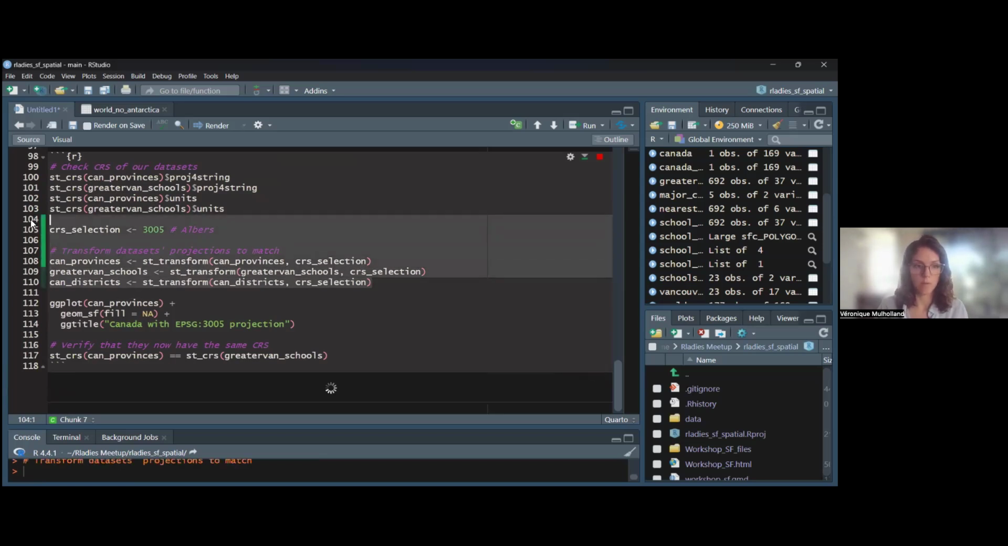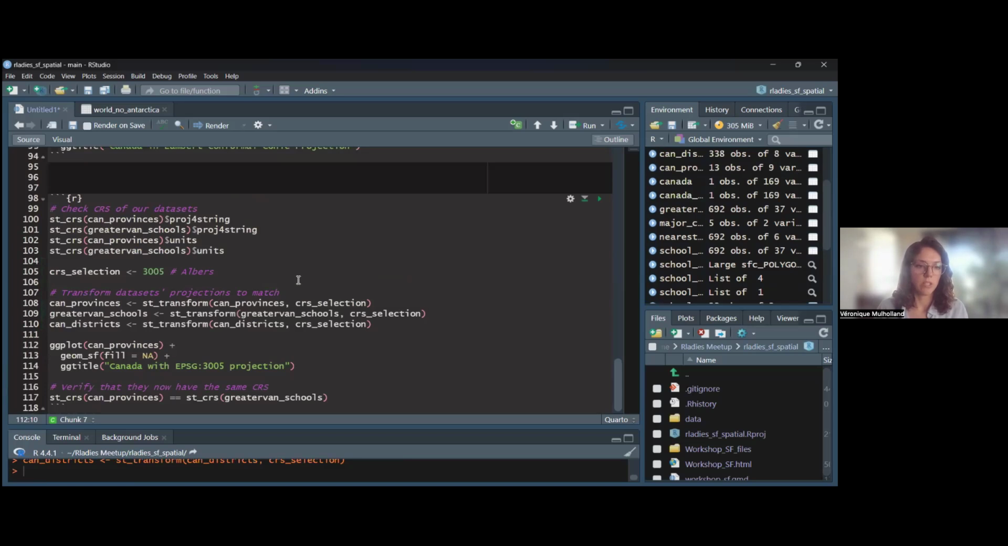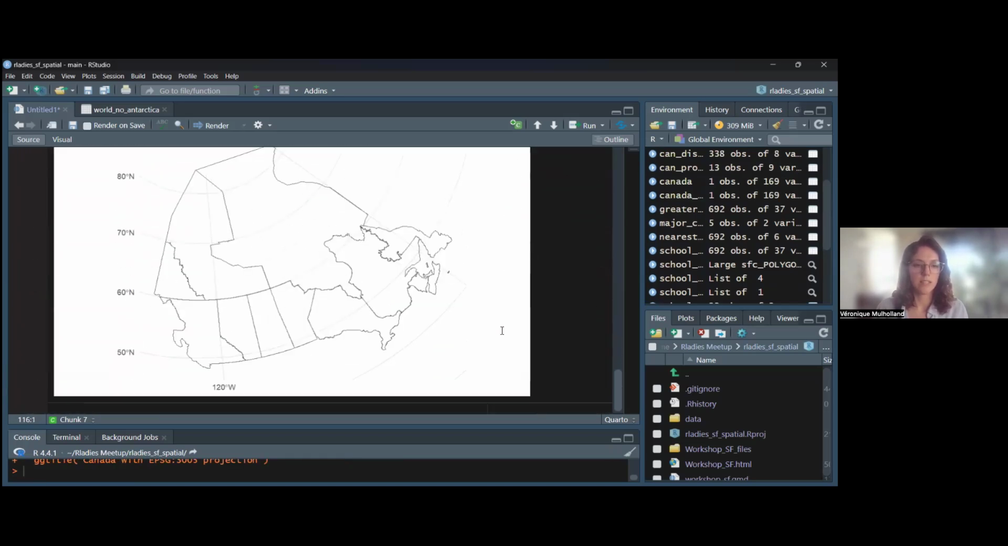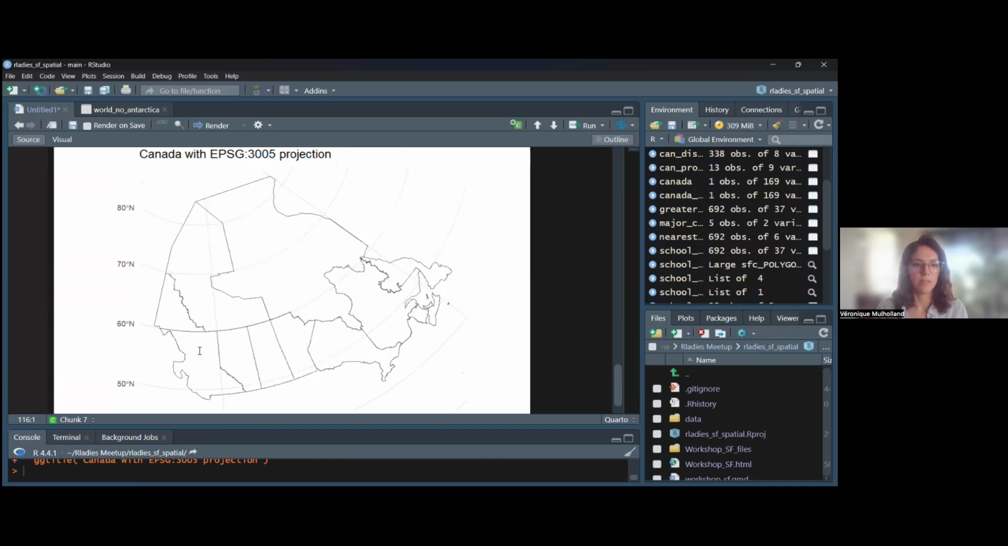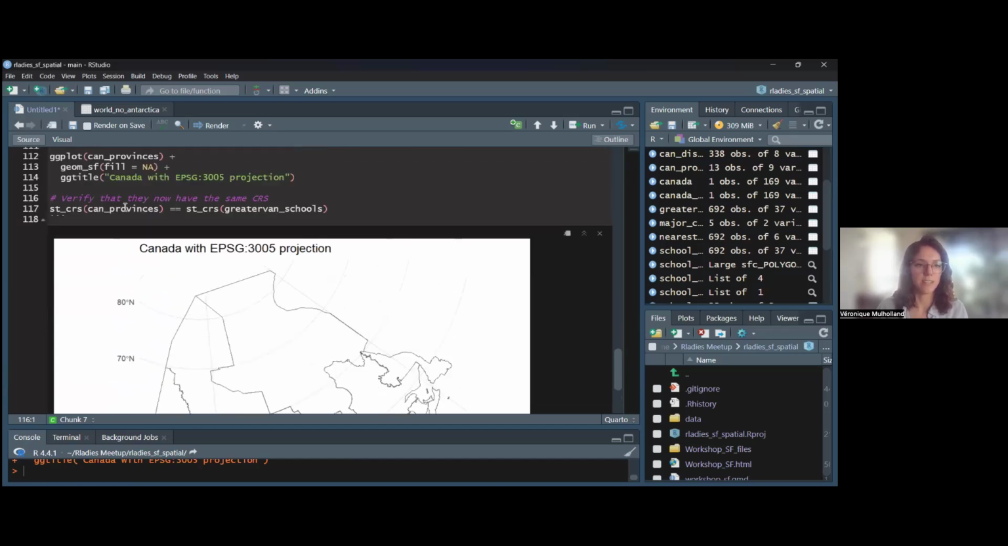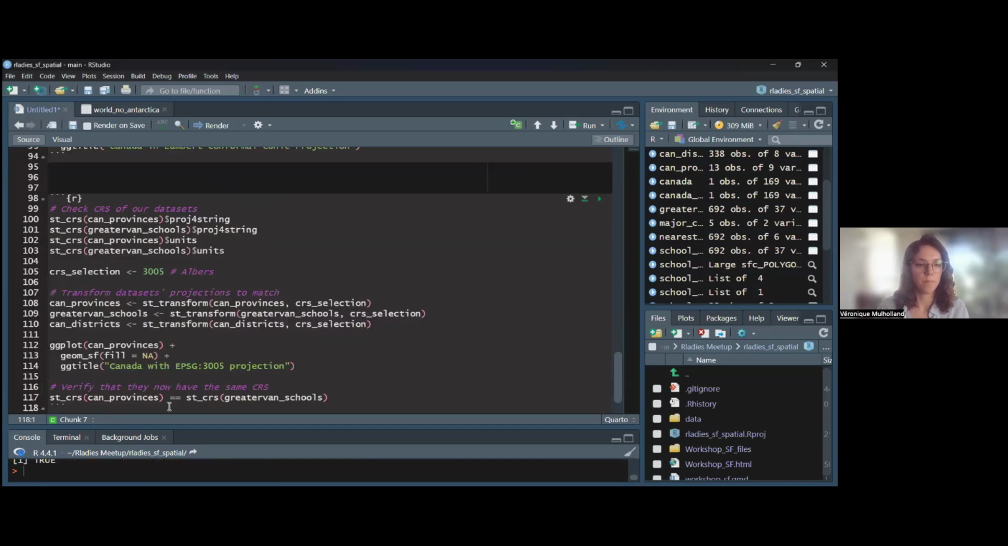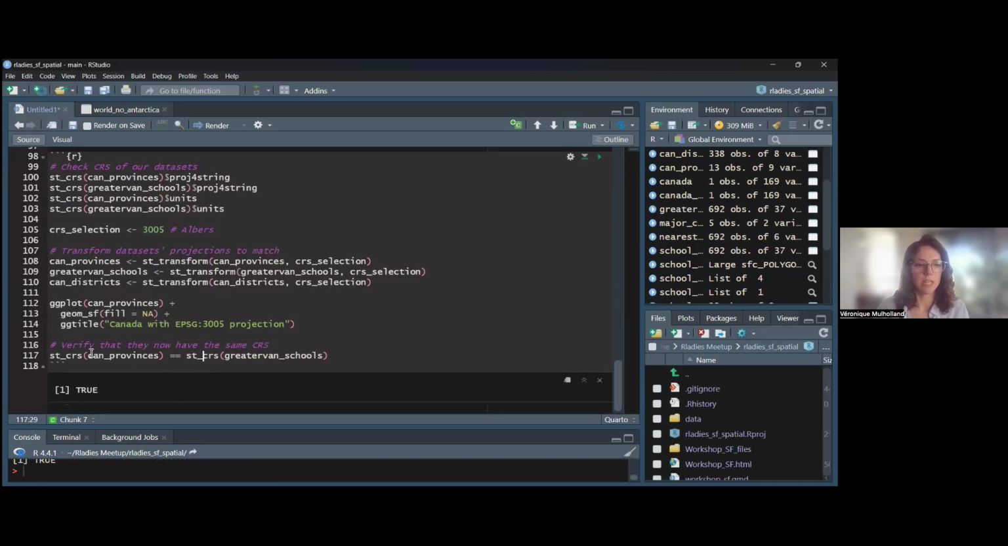And then we visualize the new projection. And this is the new Canada, which puts BC nice front and center. And so we want to make sure, again, to validate that they are the same CRS. So we see that it's true when you run the equal. Okay, so now we're going to zoom into British Columbia.